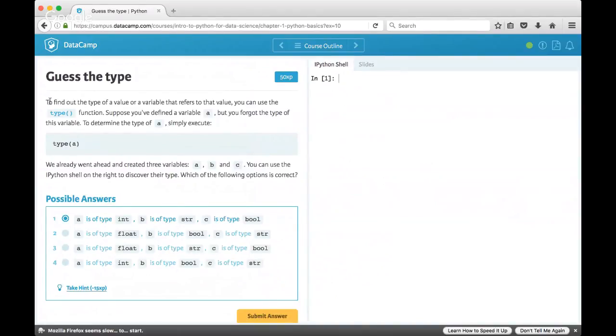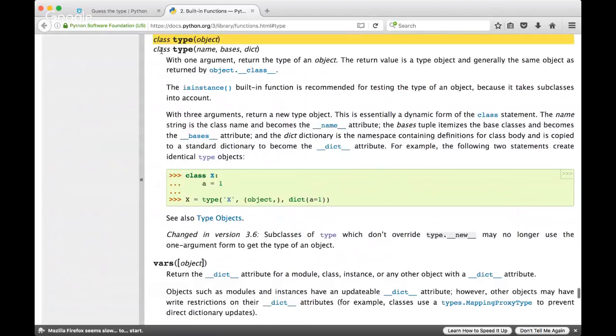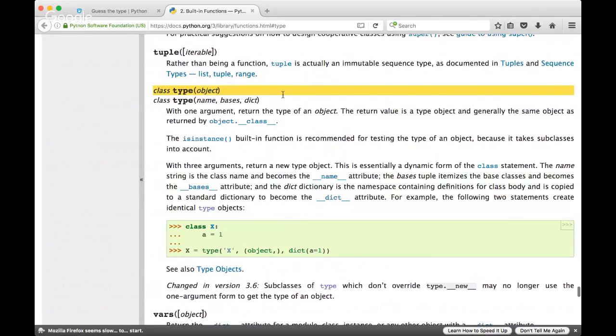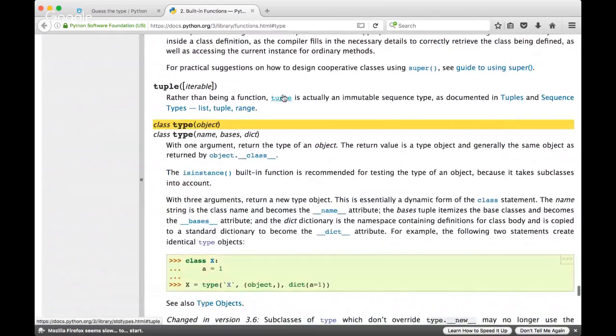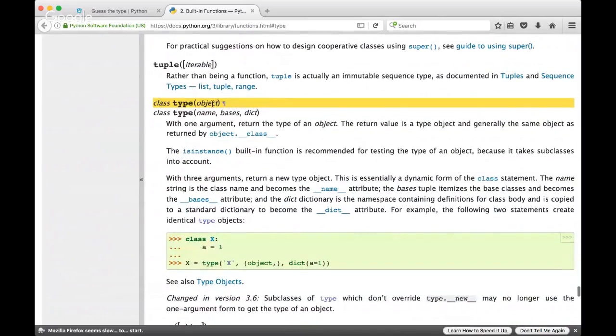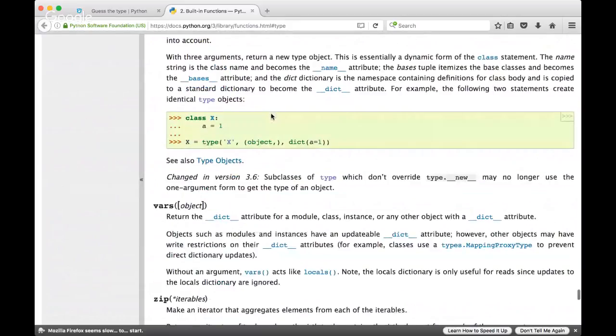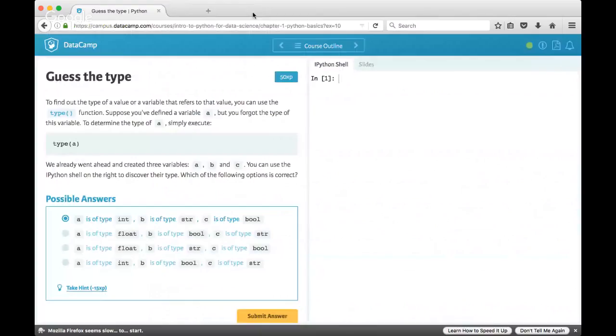Guess the type. Okay, yeah, definitely. In Python, we have this type function, which will let us know what type of variable it is. Okay, so it's a predefined function in Python. So you can read the documentation in your time. So I will go back to the assignment. Select the type of this variable. To determine A, simply execute type A.